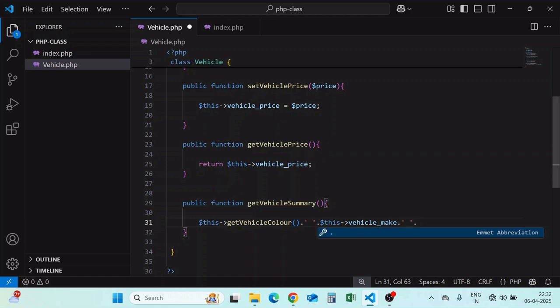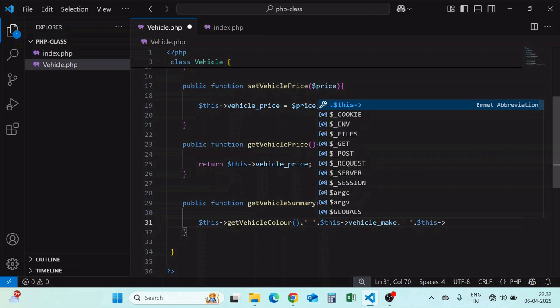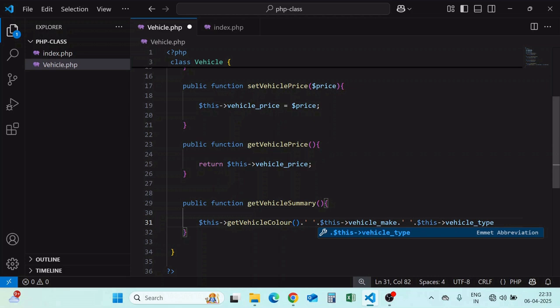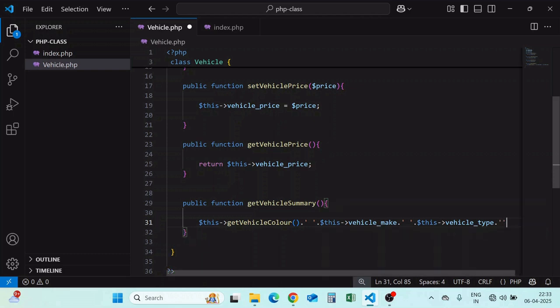Now we need to get the type of the vehicle, that is whether the vehicle is a bus, truck or a car. Here also, since we have not created any method that return the vehicle type, we will access the vehicle underscore type property directly. So $this arrow vehicle underscore type. Now let's append the string cost as we have seen in the slide.